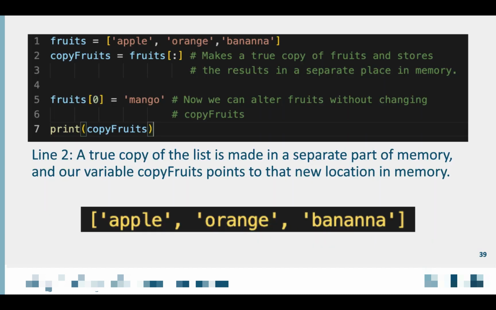So, in line 1, I have a list called fruits, which contains an apple, an orange, and a banana. And then on line 2 in Python is where I correctly copy the list. So we use this colon notation. Do you see where it says fruits and then the brackets and then the colon inside? What that does is it copies the list completely from the first to the last element. So it copies the entire list.